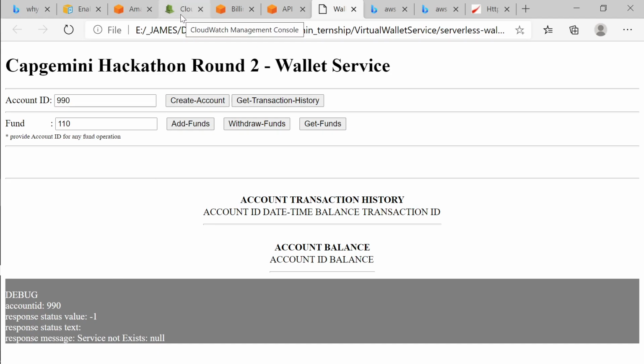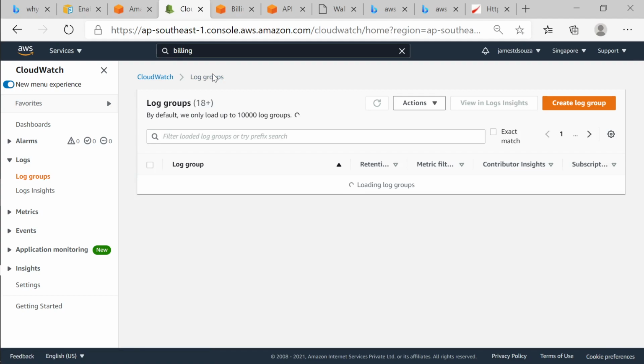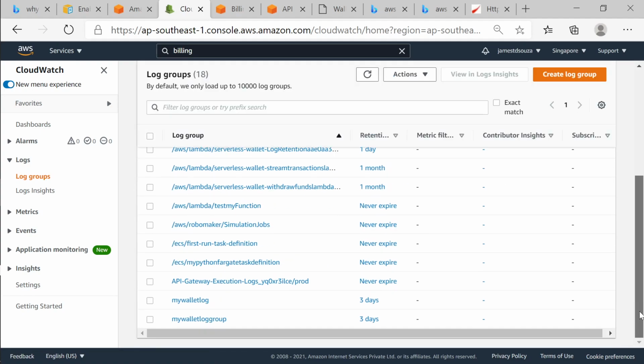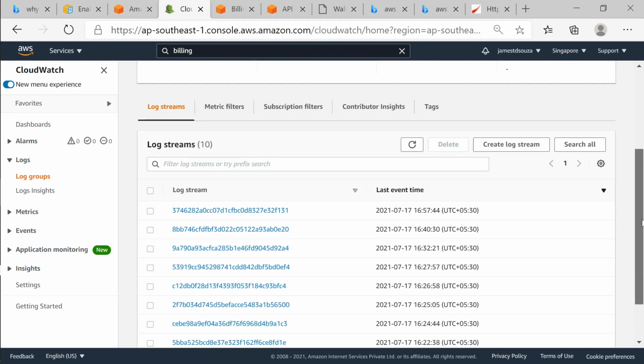Ideally, when you look at the logs, I don't want to see the lambda log. Usually I go and see the API log. The API log is where it is set in my wallet group. This is a special log which I've created only for my APIs.